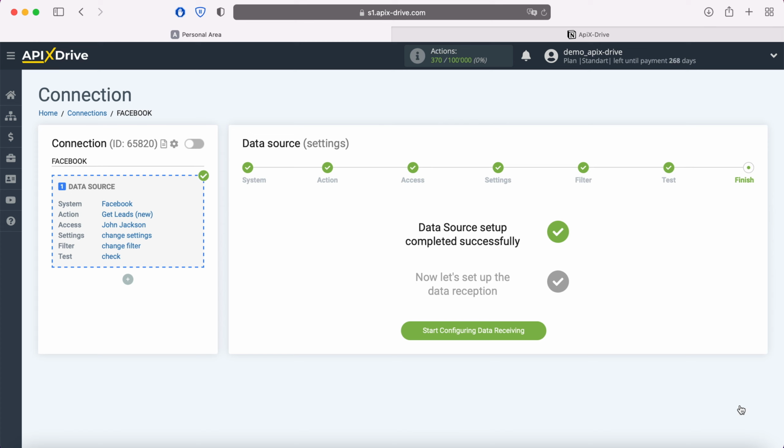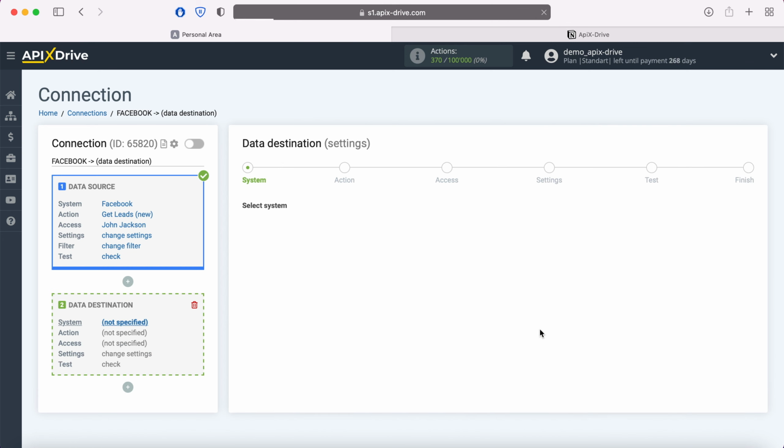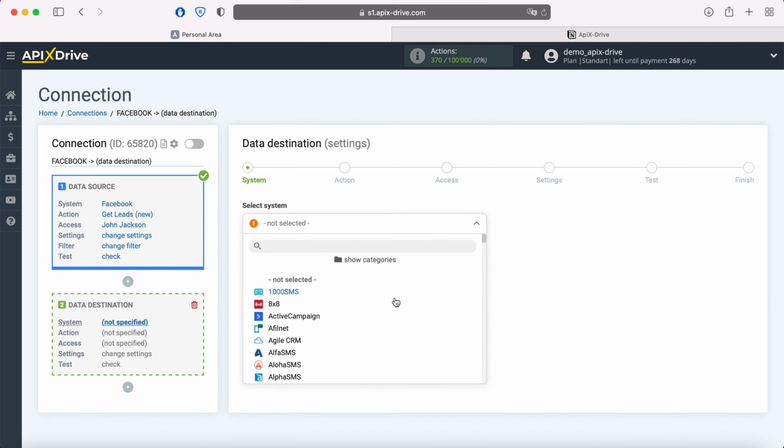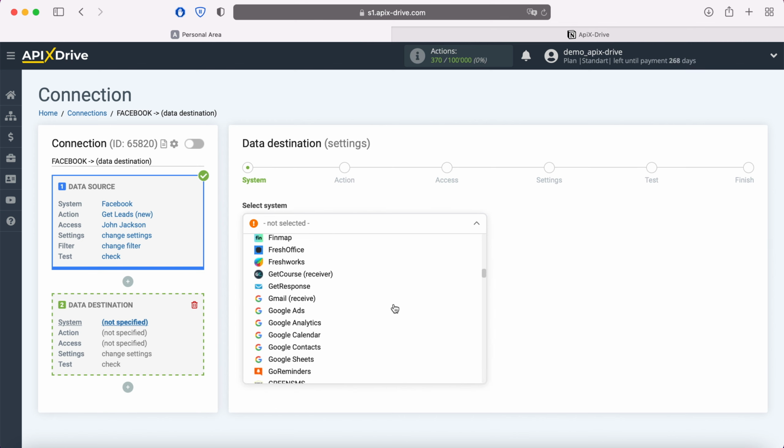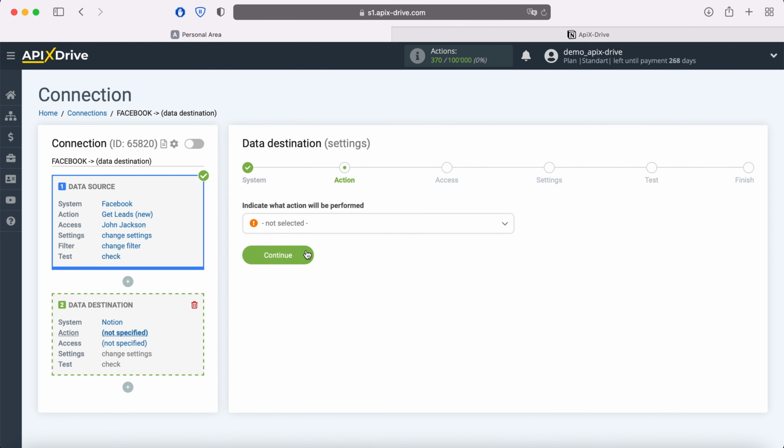Now you need to move on to setting up data reception. Select Notion as the data receiving system. Next, you need to select an action. Add note.